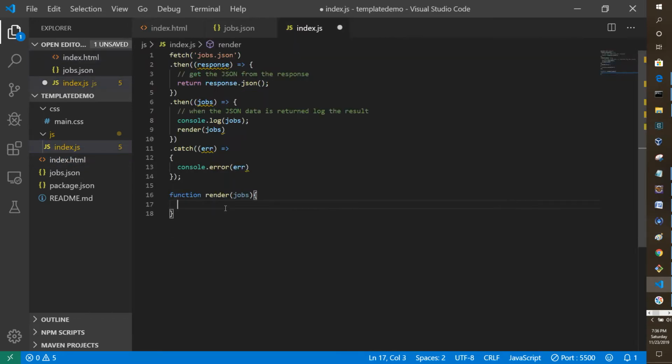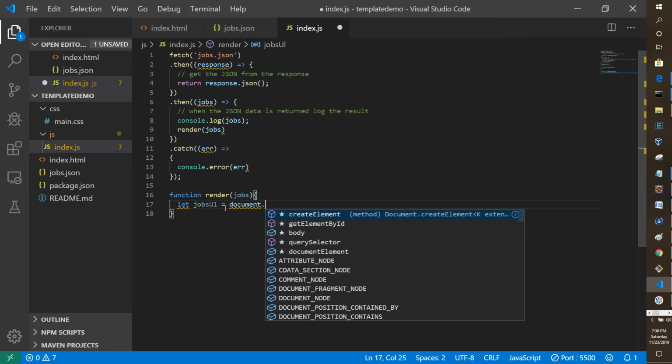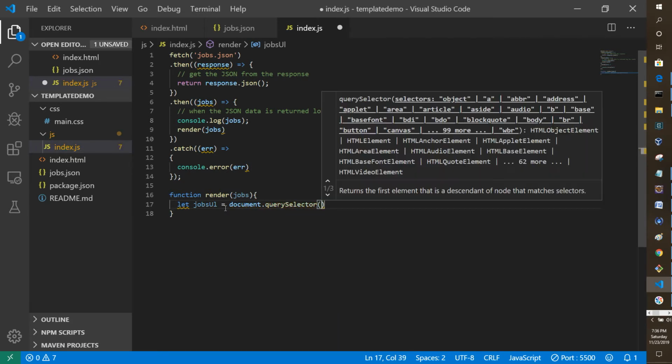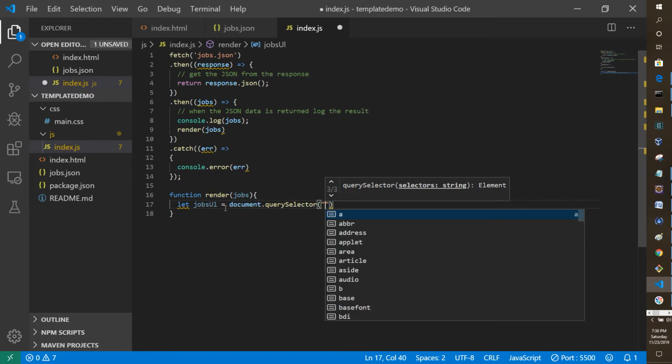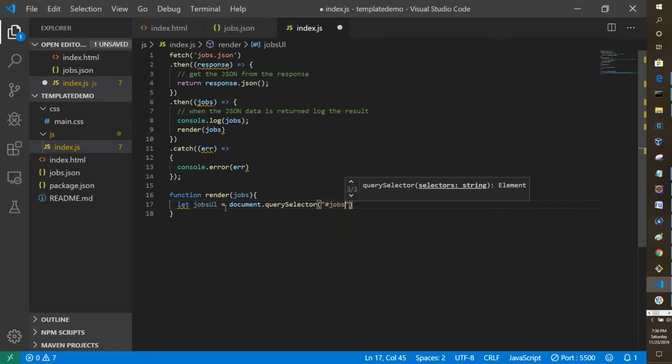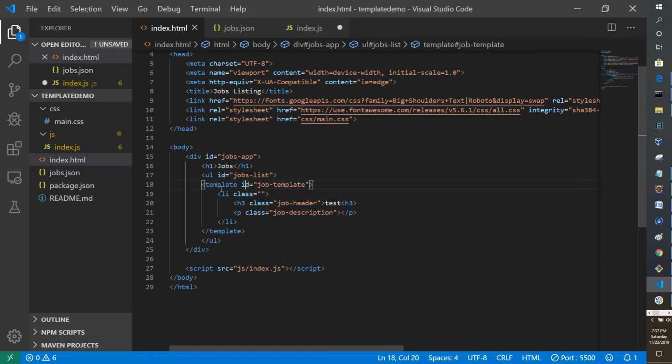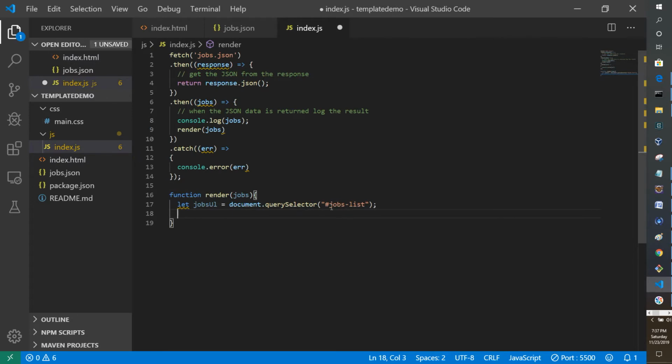Let's go back over here and we can say let jobsUL, and we query the document using the querySelector. And querySelector works, if you've done jQuery, just like jQuery. So because we have an ID jobs-list on my unordered list, I can simply use the pound and just say jobs-list, and that will get me the jobs UL. And you notice here that that is exactly what my unordered list has, an ID of jobs-list. So when I go into my code, I can just say jobs-list and I can retrieve that.